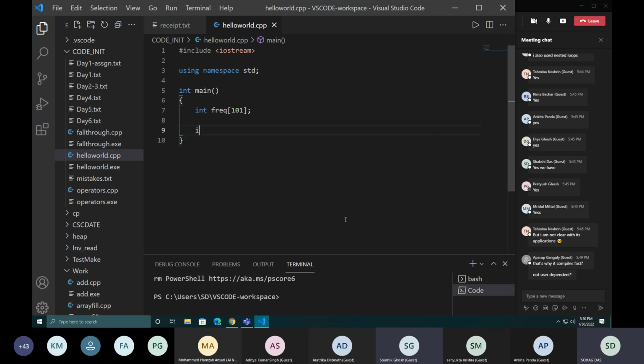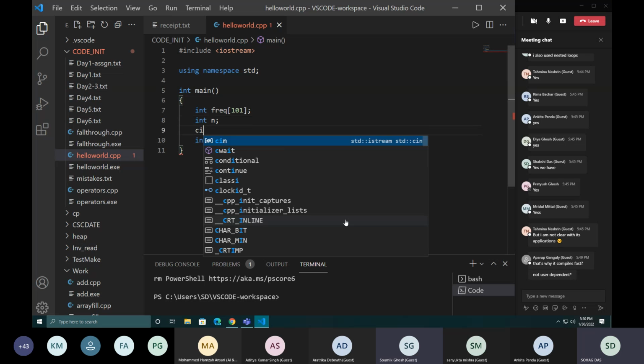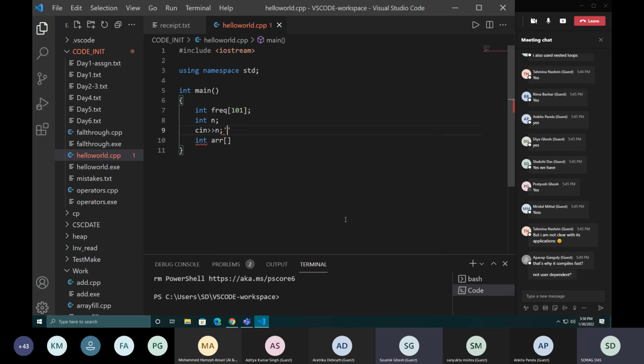So I'll first implement the code. As I said, 101 will be the size of the array storing the frequency, and that's why I've named it freq. Fine. Now I'll take an input of n. As I said, you have to take an input of size n. Actually, creating this array part is also not really necessary. And we had to initialize this with zeros. That's why I gave a hint that you can initialize all the cells with zeros like this.